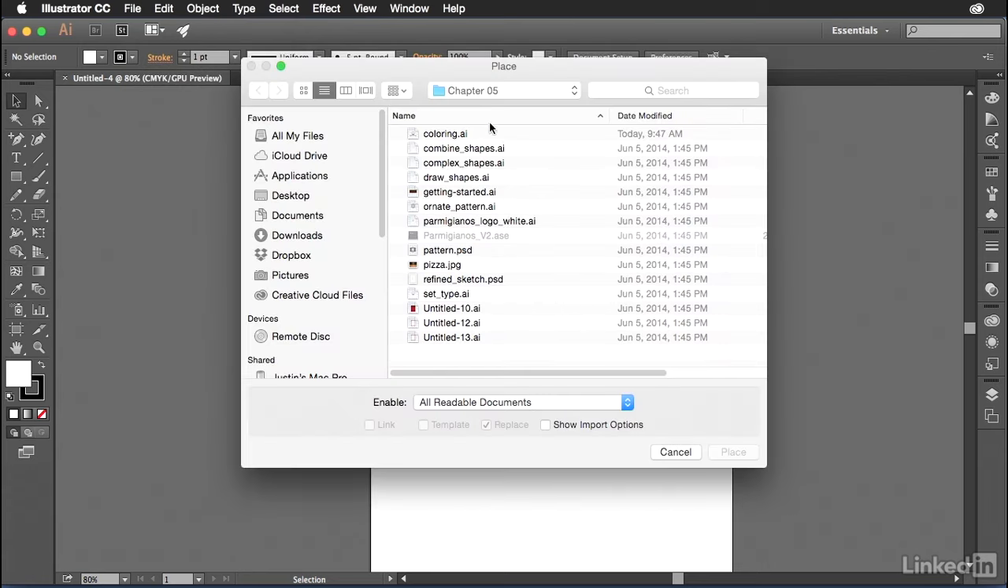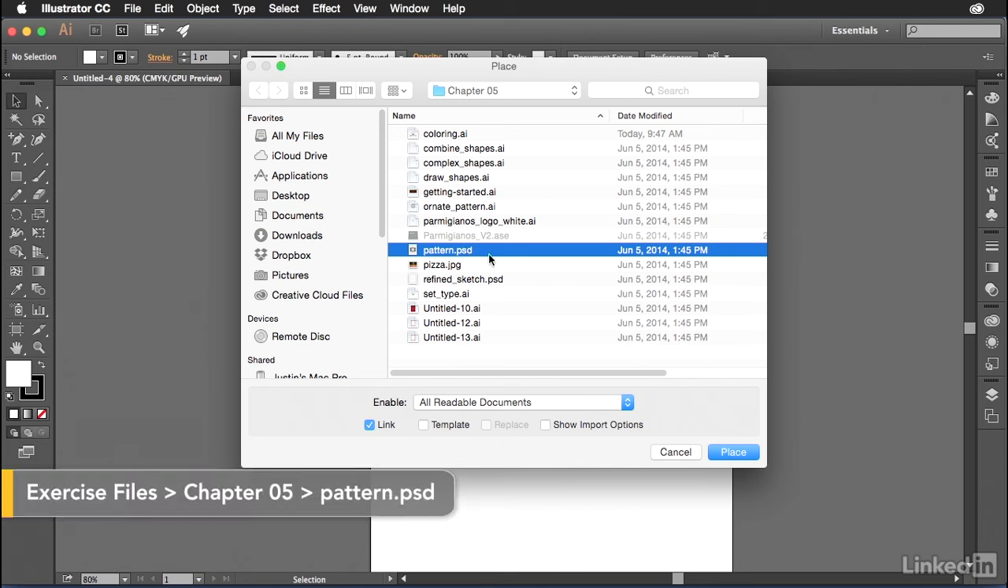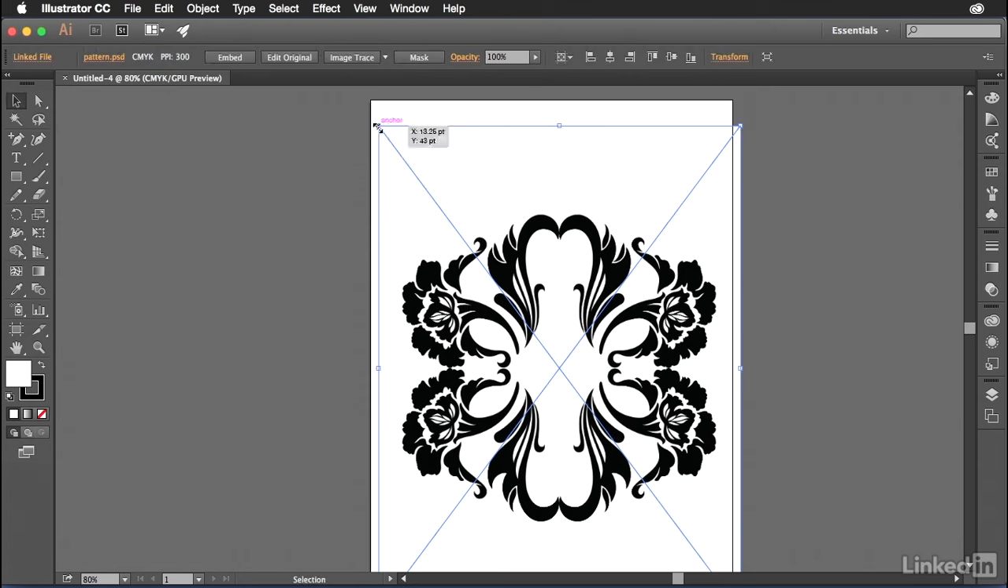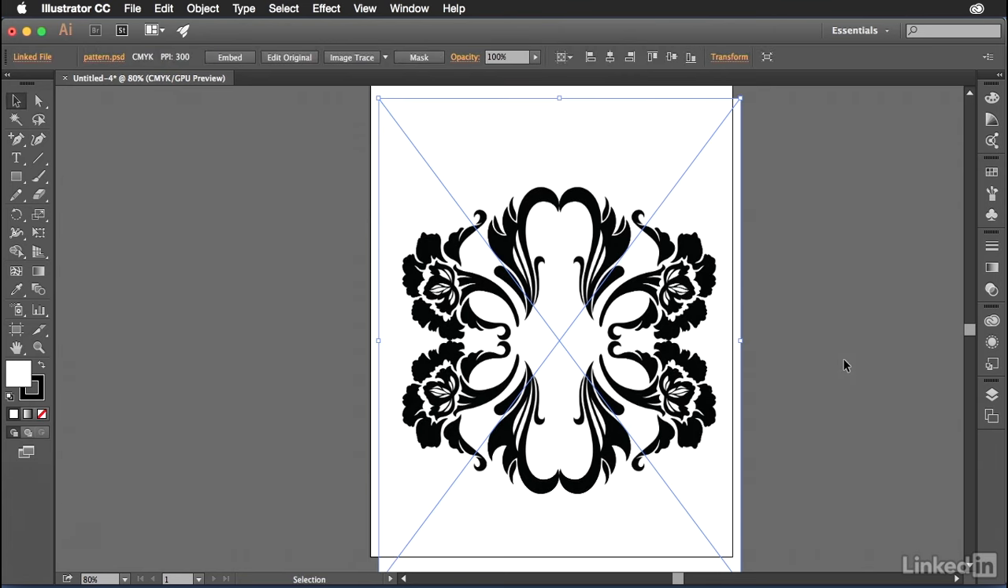We're going to go out into our Chapter 5 Exercise Files folder. We're going to find this document called pattern.psd. Once I do that, it's going to give me the loaded cursor, and I can click to place that anywhere out on my artboard. You can see this is just an ornate pattern, and it was done in Photoshop. It's an image. It's not vector artwork, which means if I scale it up or I scale it down, it's going to degrade the quality of the image.